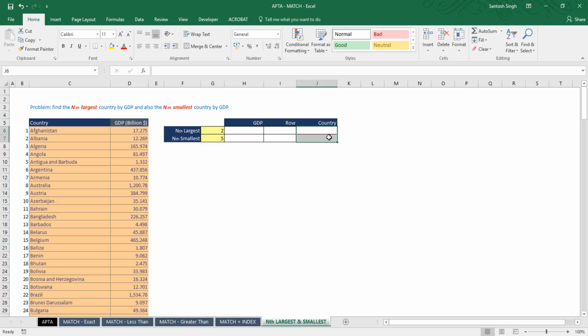Now, to do that, I have split this into three different parts so that the process and the concept are simpler to understand. The first thing we need to know is, when we say give me the second largest economy, what is that second largest GDP in this list? So first we need to find the value of that second largest GDP.